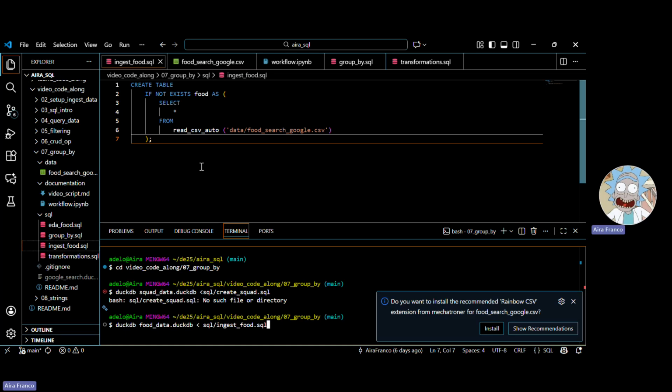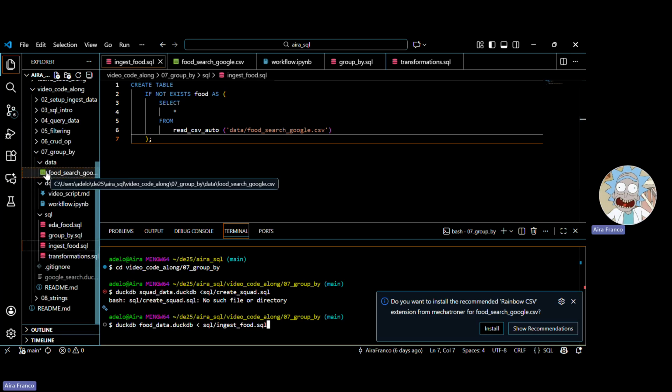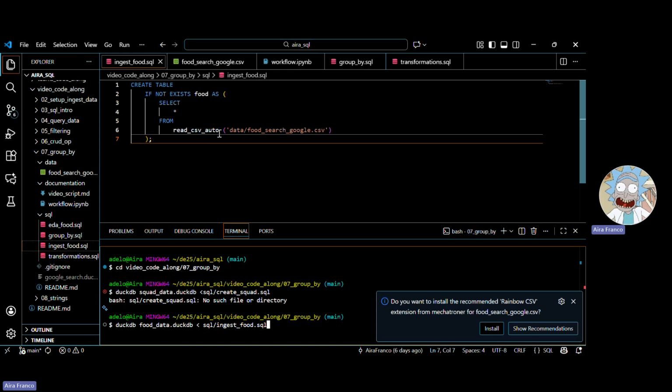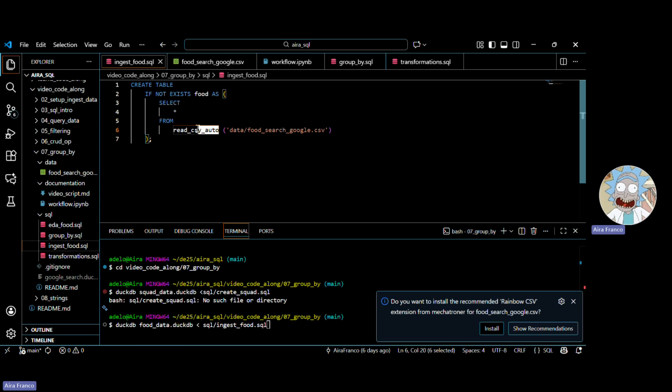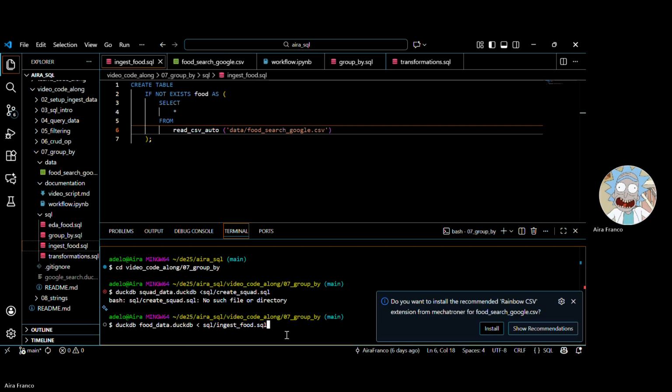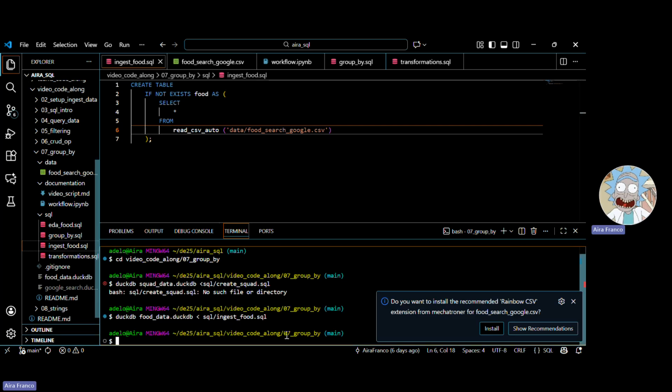And then in the ingest food dot SQL, we have this create a table. And if it doesn't exist, create a table named as food. Select everything from this path, which is the data that has the food search Google CSV. And the way of importing is we're using the read underscore CSV auto. So I would like to ingest that.